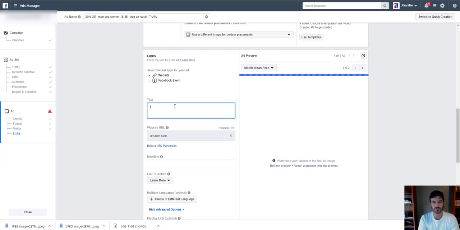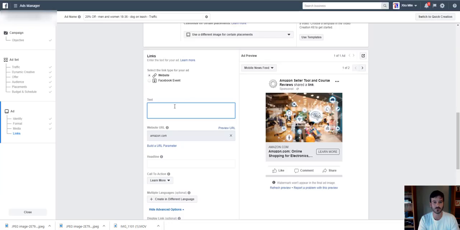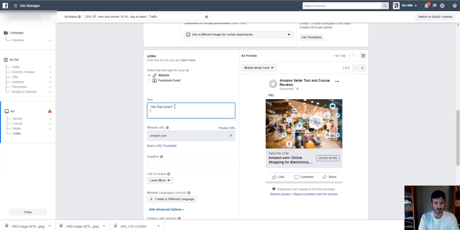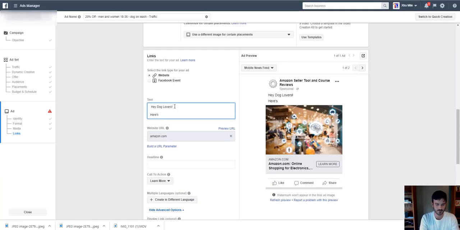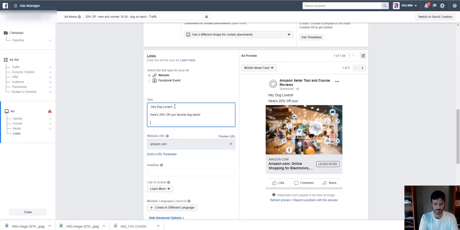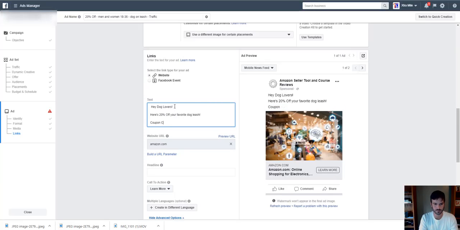And then text. You want something engaging, something that is going to catch people's attention. And this is very, very basic copywriting, but just for the sake of having something in there. You could either give the coupon code out right there. If it's a small enough percentage, say it's 10%, and you don't care how many people use that coupon code, you can just put the coupon code out there like that.